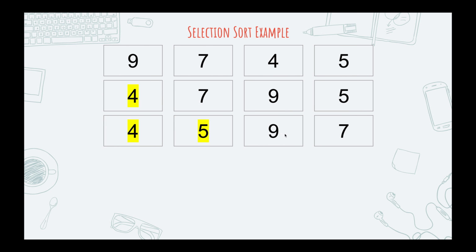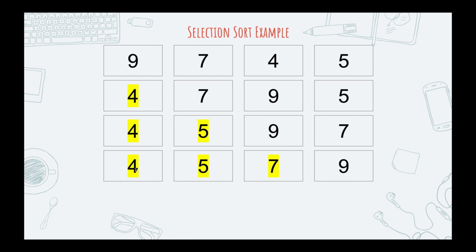So now let's find a value for position 3. So 9 is going to be our current smallest value. Let's look at the next value. 7 is less than 9. So since 7 is less than 9, that's going to be our new smallest value. So 7 is the last element, so we're going to swap that with 9. So now we have 4, 5, 7, 9. We're left with one element, so it simply sorts that with respect to itself.